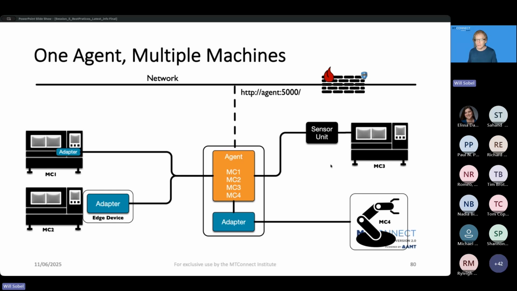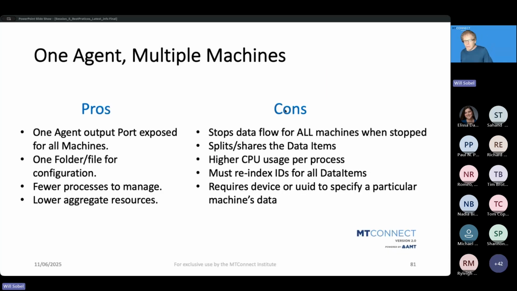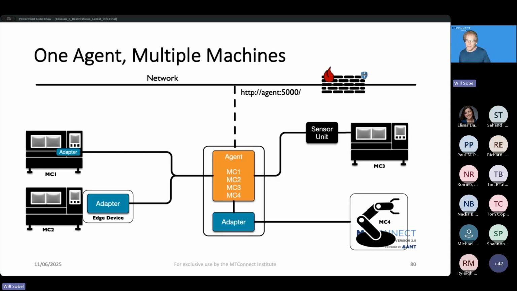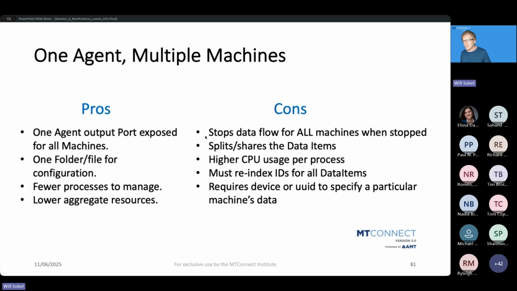there with adapters running either on the machine, at the edge, or on the network on the same machine as the agent. And you can have one agent that has all of these machines on it and one port open, like a firewall up there. The pros are basically you have one port exposed for all the machines and one folder with all the configuration and fewer processes. It takes up a little less resources because you only have one process running for all the machines. But then again, if this one machine stops, basically you lose data for all your machines.